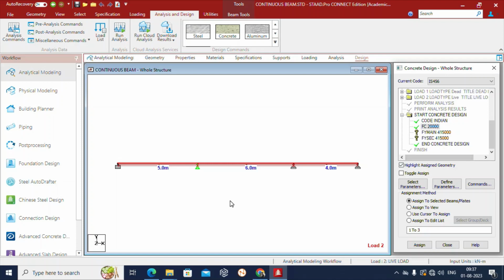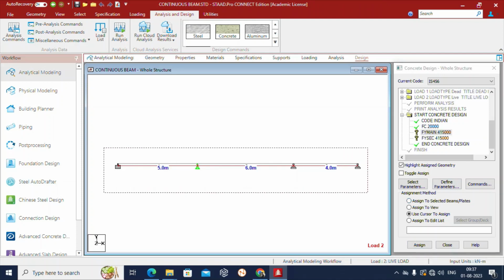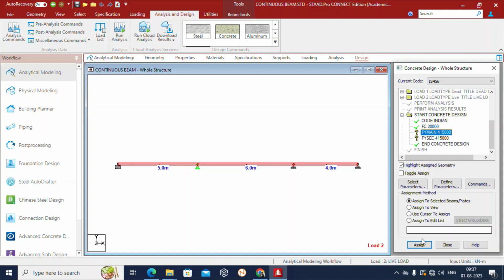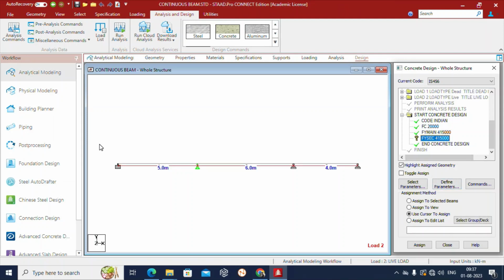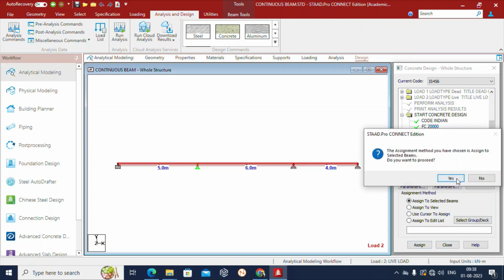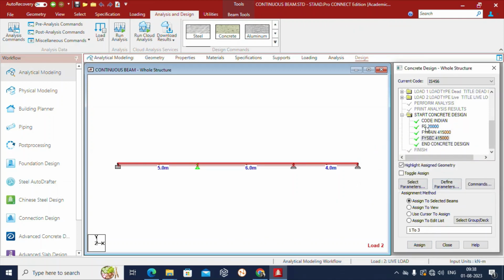Now again select all the three beams and check this option FY main. First check this and then select. So we will use this assignment method. FY main has also been assigned. Similarly, use this FSEC, select this and assign this. So all the parameters have been assigned.